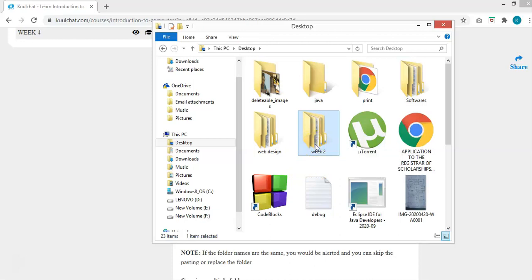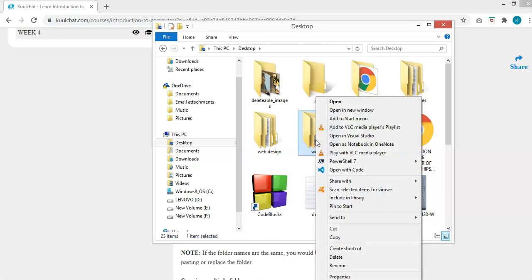Once you click on it once, if you selected the file, you can see that there is some blue around it, which means you've selected it. Now right click. Last week we talked about right click, the right side of the mouse. So you right click, then the pop-up comes, then you choose copy.